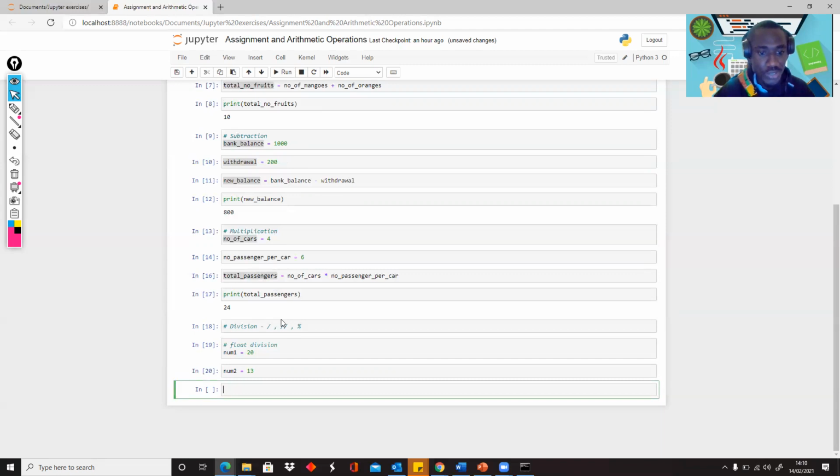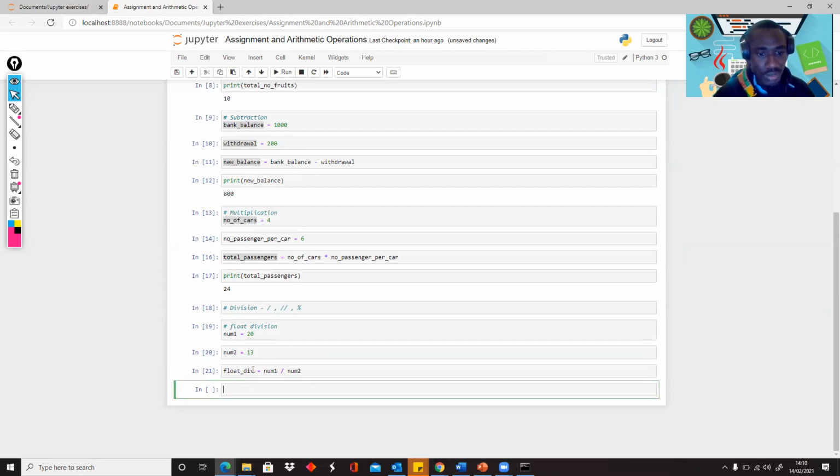All right, so if we're going to be doing the float, then the first thing we'll do is we give it a name, maybe float underscore div. Let's just give it a name just so we know what we're talking about. So we have num1 divided by num2. And when we run that, we want to print out float div. So what will be the value after we run this?